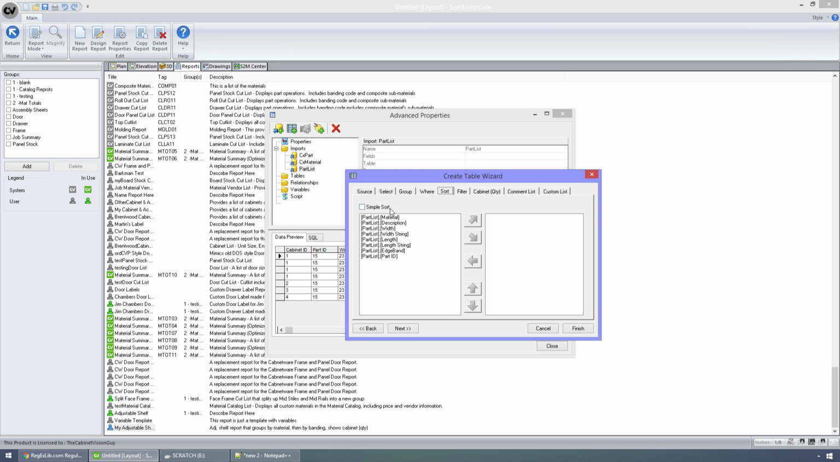So for our report, I know I want to sort first by the material, and we're just going to put it there, ascending, so it goes in alphabetical order from A to Z. Then I want to sort by the edge band. Why is that? Well, remember we're grouping by edge band. Since we're grouping by it, we want it to group in the report, so we need to sort by that as well. So let's pop that in there.